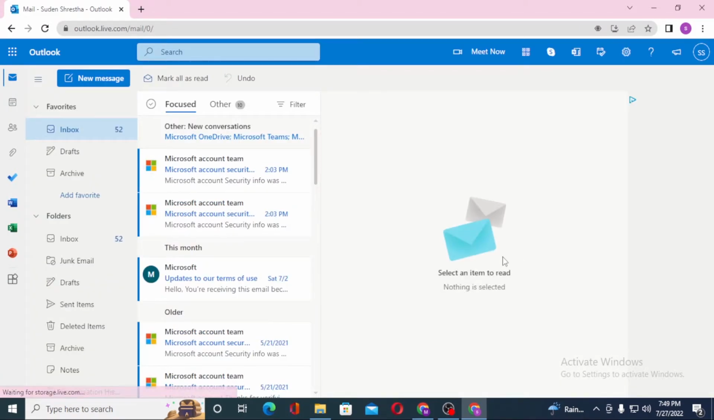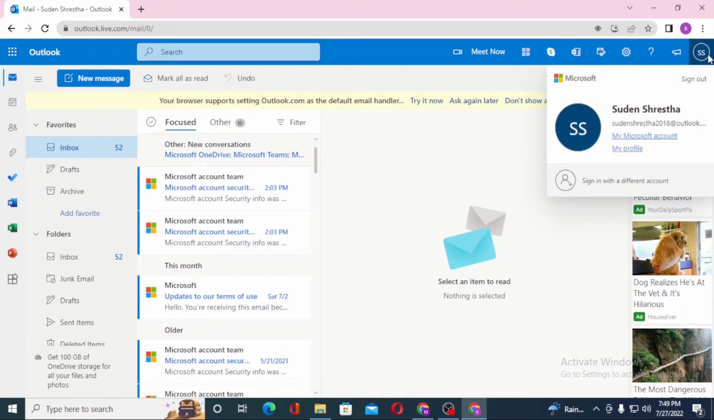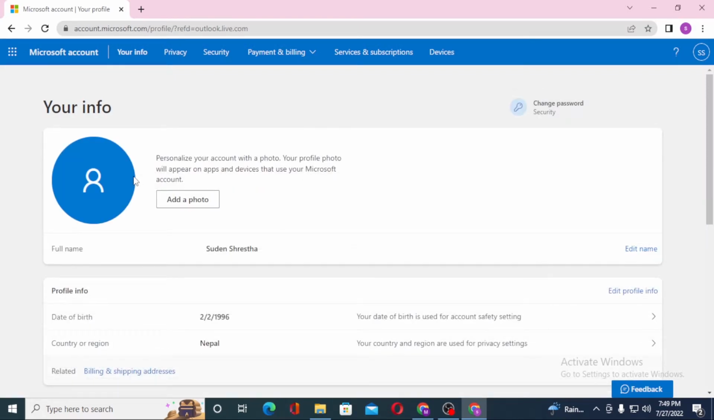And now after landing on this interface of Outlook, you can see your profile picture icon on the top right corner of the screen. Click on your profile picture icon and click on my profile on this interface. And after that, over here, you can see the security option available on the top of your screen. Click on security.